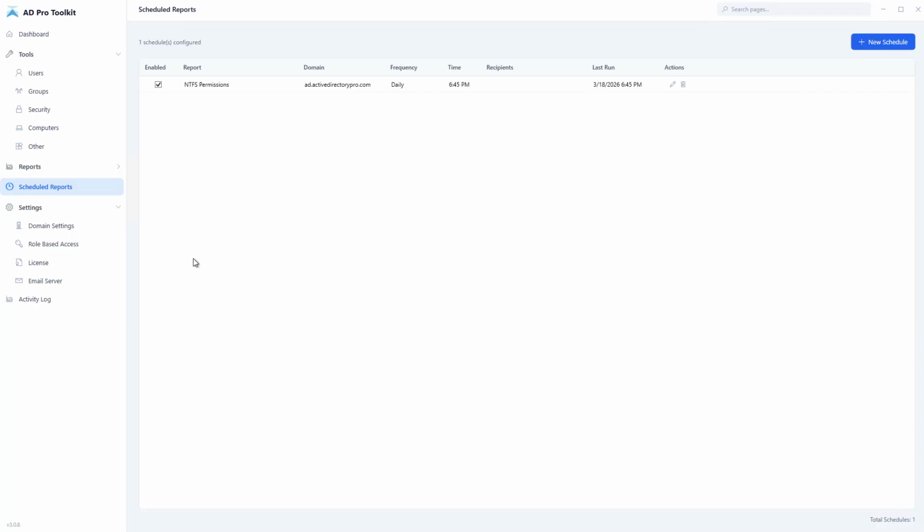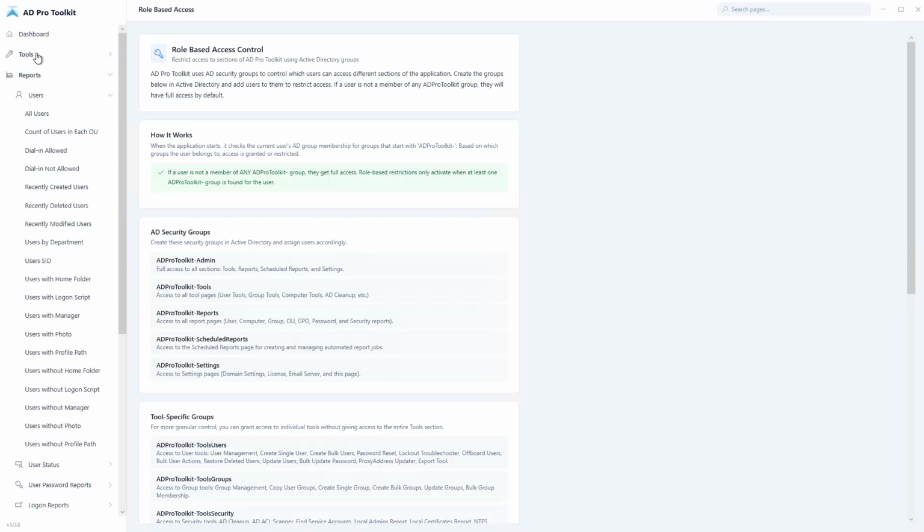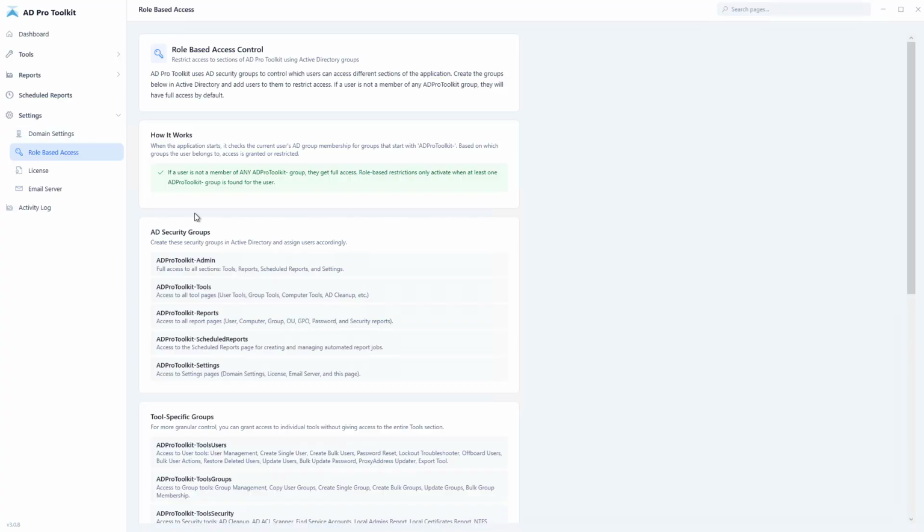The toolkit comes with a role-based access system. So if you need to limit who has access to what, you can just use this role-based access part. You would add a user, create a group, add the user to the group, and then it will lock down the toolkit to what the user can access. If I wanted somebody to just be able to run reports, I would add them to the reports group, and then when they open the toolkit, all they would see is reports. They wouldn't have access to tools or settings. It's a quick and simple way to give delegated access to the toolkit.